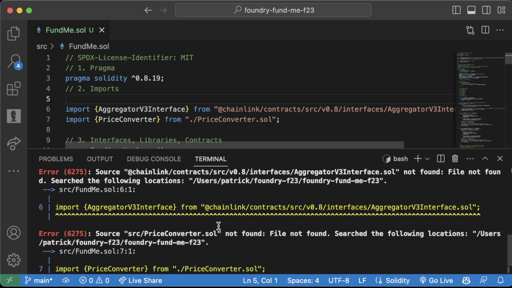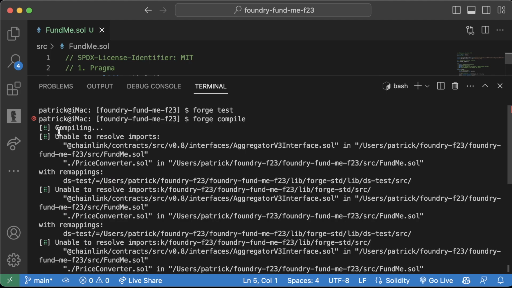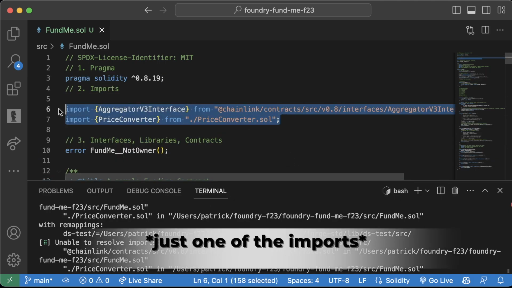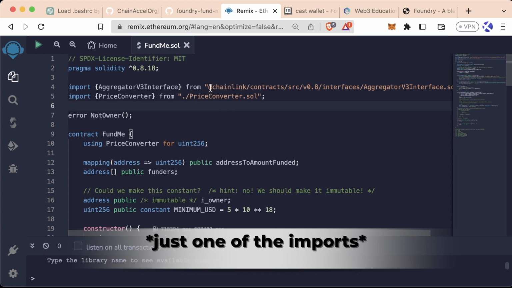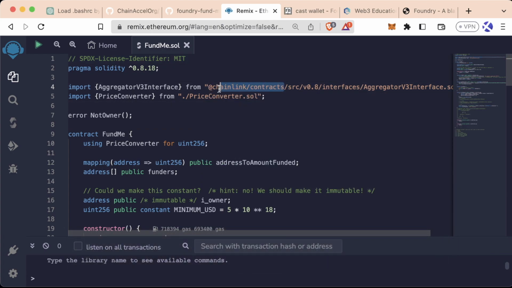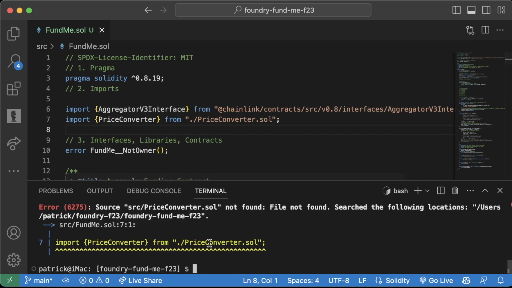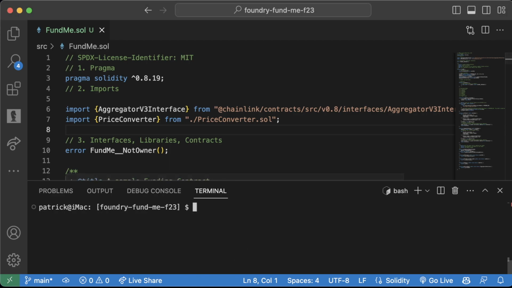see we get some errors. We get a few errors. We see compiling, unable to resolve imports at Chainlink contracts, blah, blah, blah. It's having a hard time with both of these imports. In Remix, when we do this at Chainlink/contracts, Remix automatically reaches out to the npm package repository. However, Foundry doesn't do this. We need to be very explicit and tell Foundry exactly where we need to pull our dependencies from.